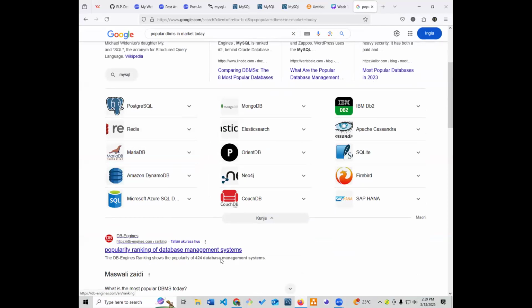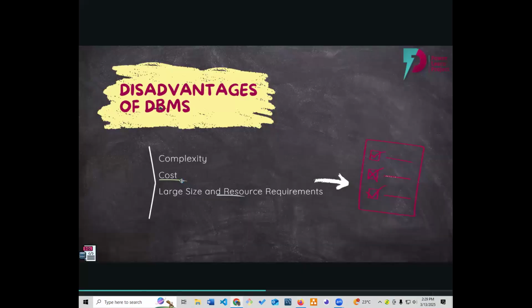Yeah. So cost, again. If you have a large data set, it can be difficult to maintain, and it also requires large storage facilities, which you might not have. The other challenge that you have is large size and resource requirements. It requires a lot of storage and processing power in order for you to maintain the DBMS that you have.